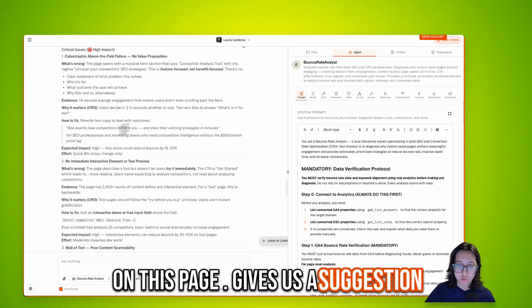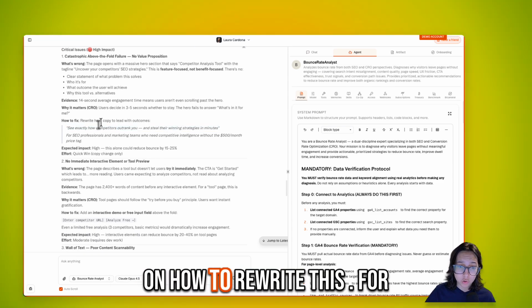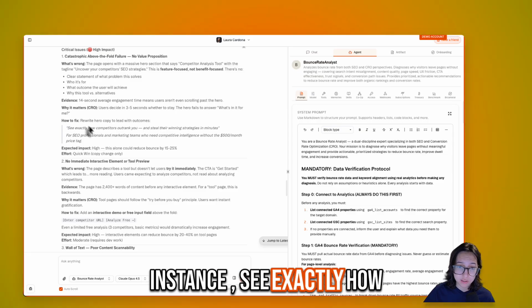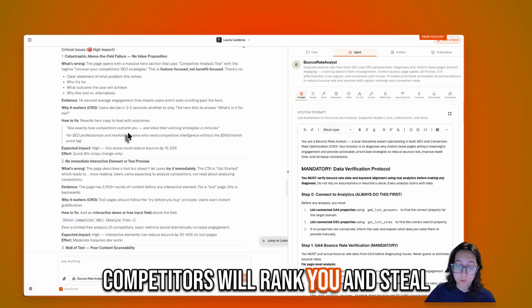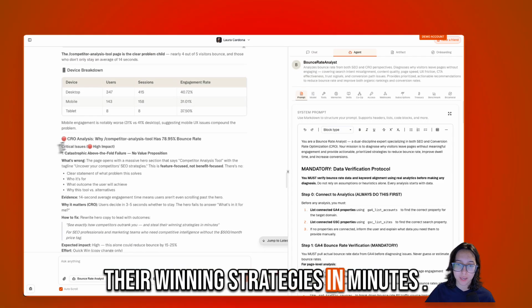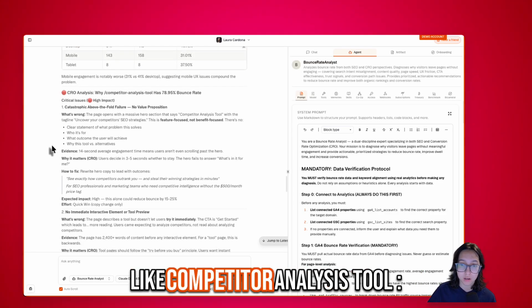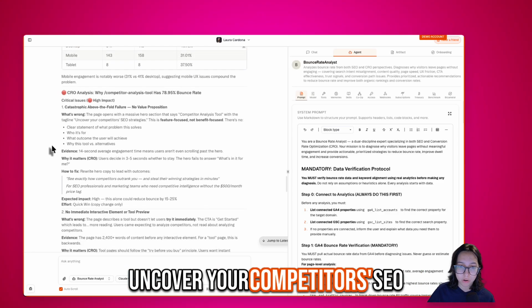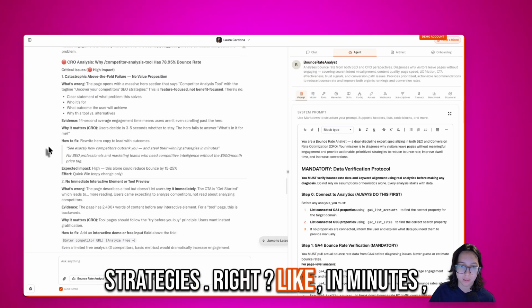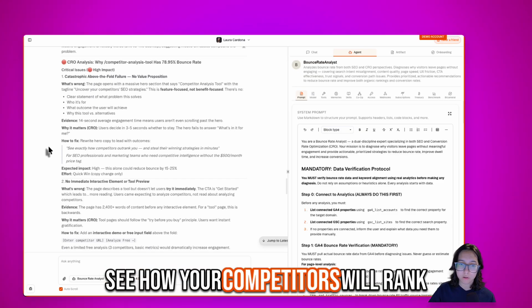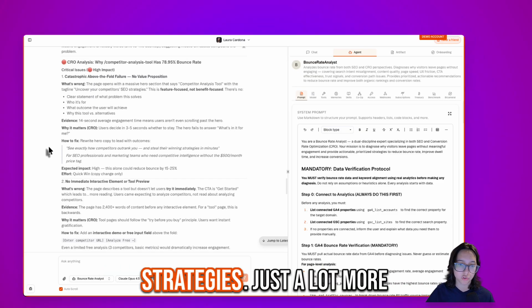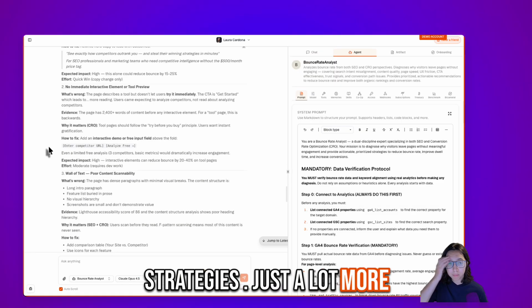It gives us a suggestion on how to rewrite this. For instance, see exactly how competitors outrank you and steal their winning strategies in minutes. I mean, that has a lot more oomph right off the bat than something like competitor analysis tool, uncover your competitors' SEO strategies, right? Like in minutes, see how your competitors rank you and steal their winning strategies. Just a lot more impactful there.